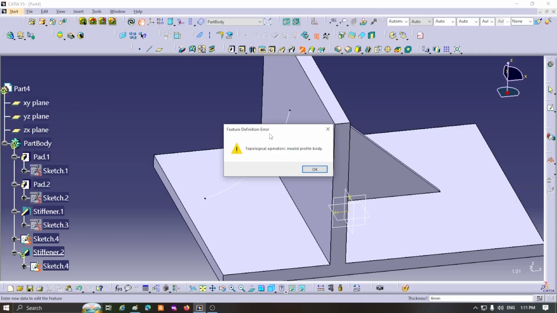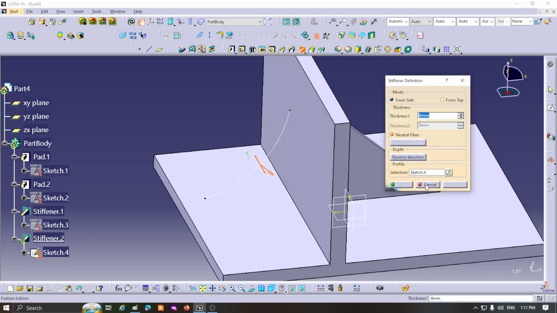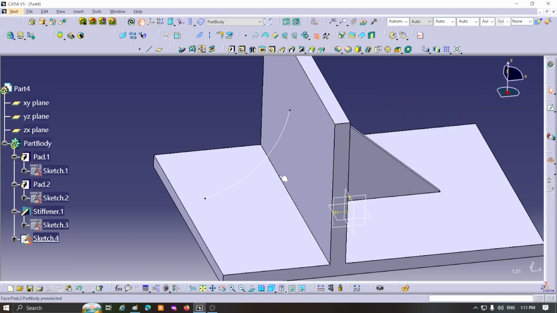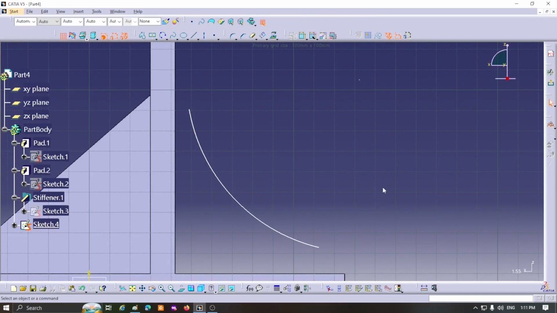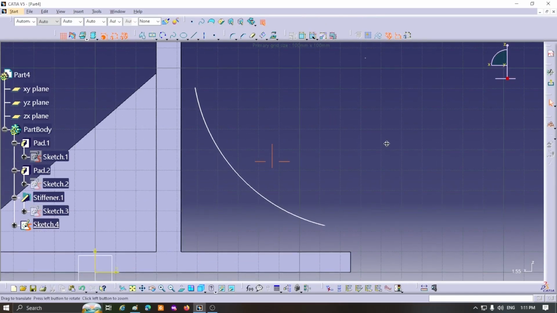You see that an error appeared. The reason is that the arc does not touch the vertical surface from one side. I click OK on the error window. I click Cancel on the settings window. I double click on the arc sketch. I return to the arc's sketch plane.